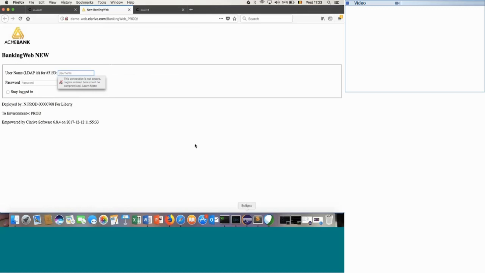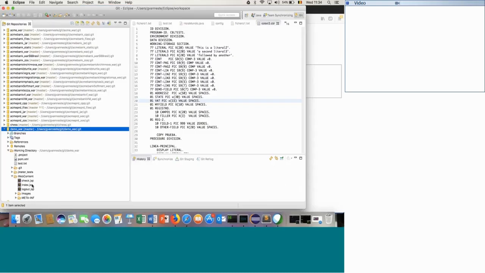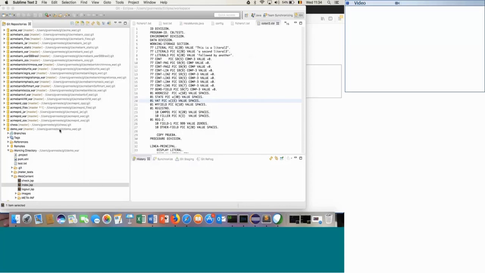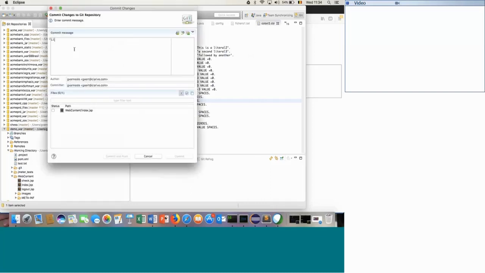environment. So as a developer, I go to my IDE, and I have here my index file, and I just am going to make a change to that file. It says for the Liberty demo. Save that change and commit to my repository. Okay, this is the ref of the 13. Just committing that.